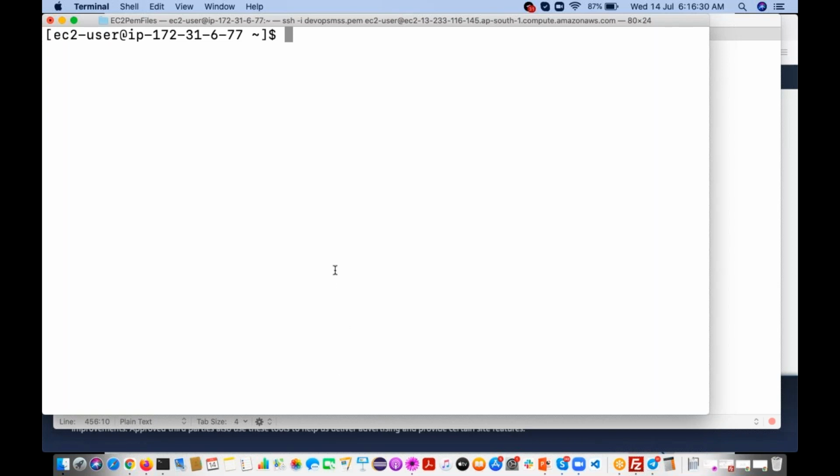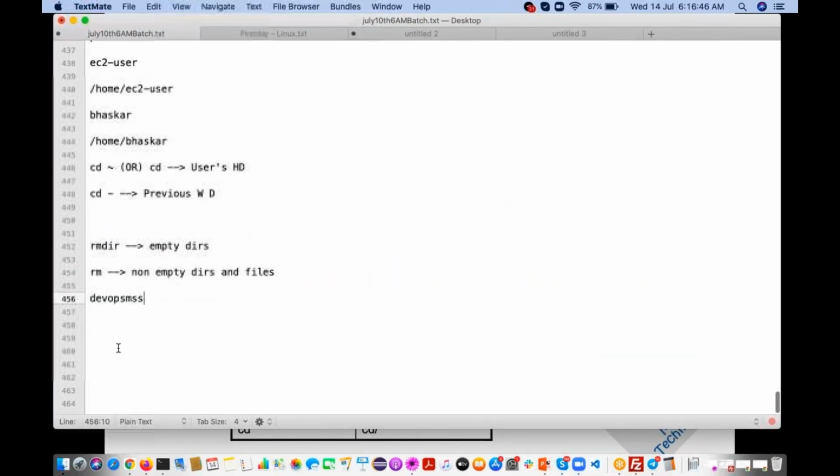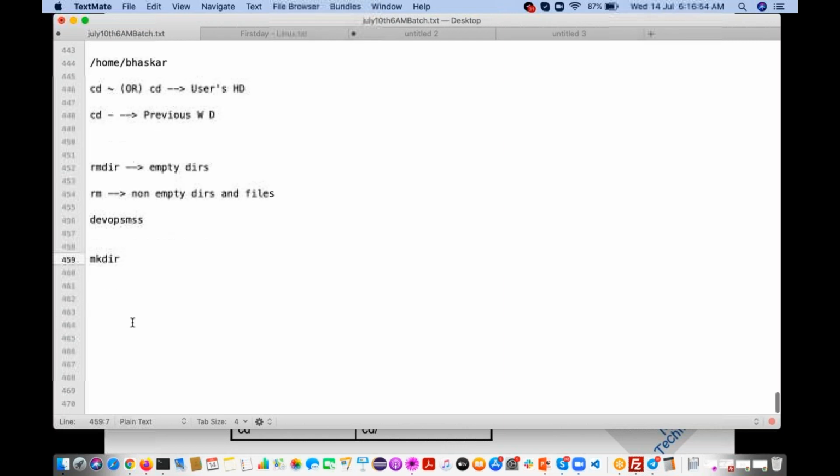Okay, so now I have successfully connected to the Linux server. So we are going to discuss the other set of commands. See, we have created a directory with mkdir, right? Mkdir directory name for creating directories. I want to create a file. We are going to use the touch command. Touch, give the file name. So the file name is devops.txt.